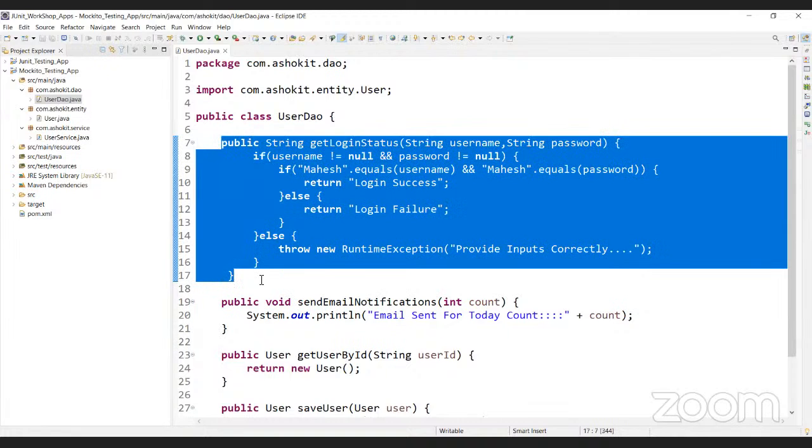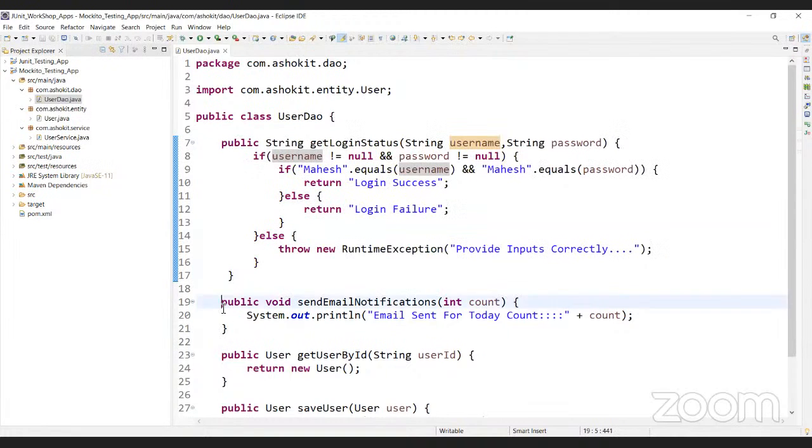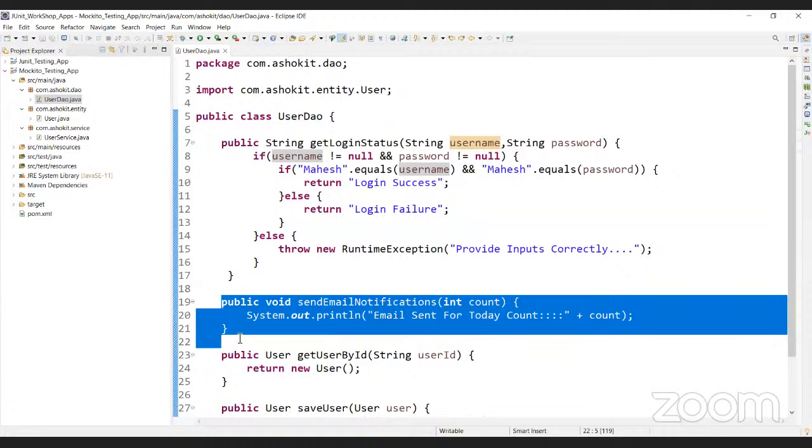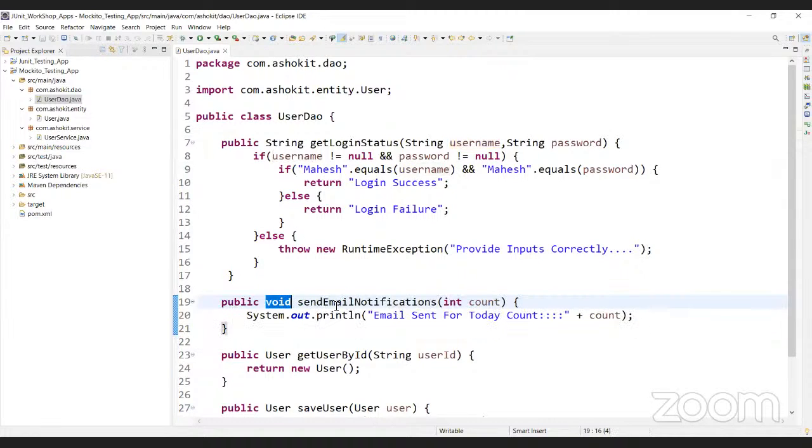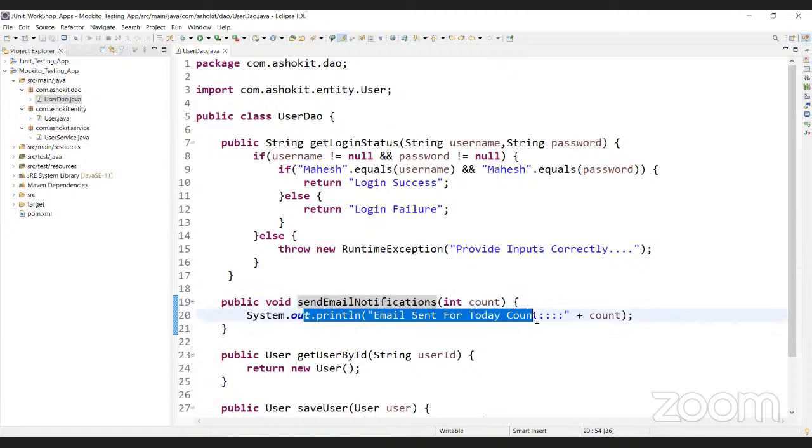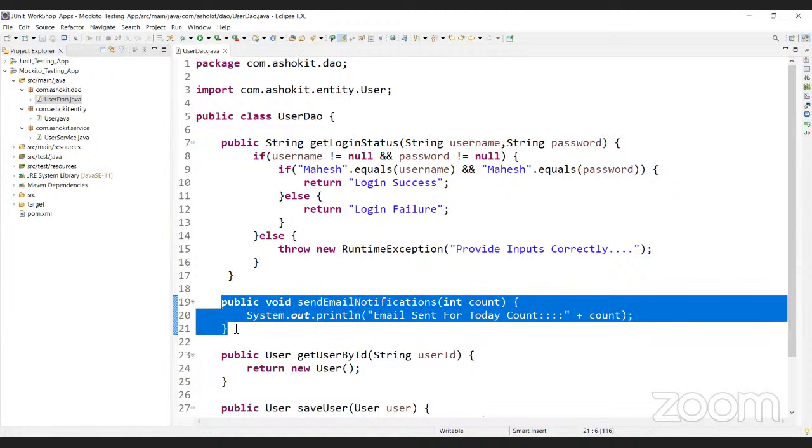This is the one DAO method as of now. And we have another DAO method, a void method, called send email notifications. That is nothing but on the count, sir. Email sent for today's count, that count is displayed. It's a simple void method.